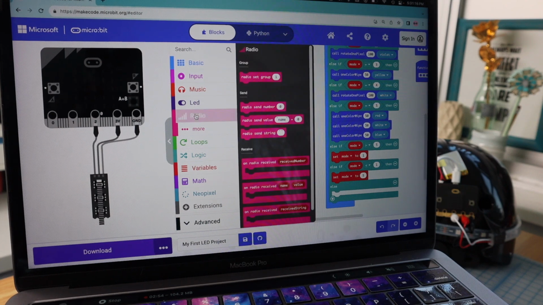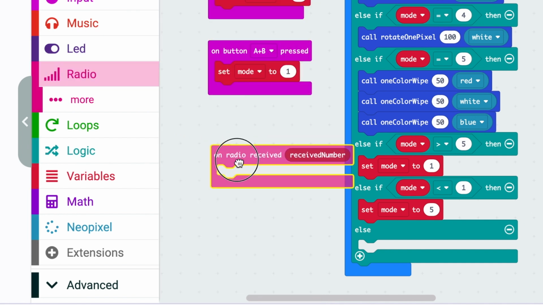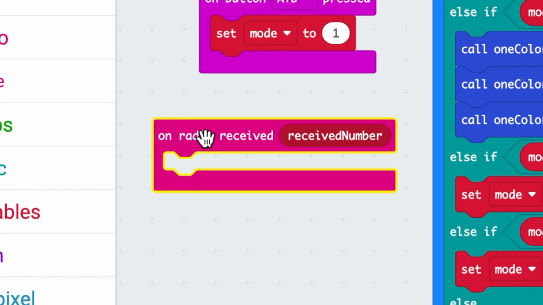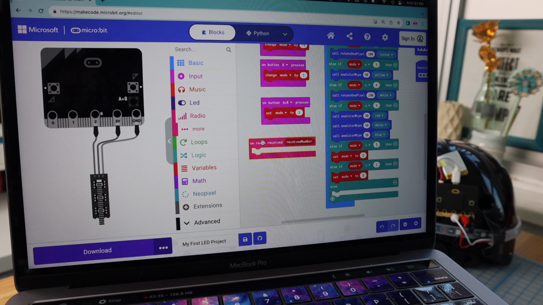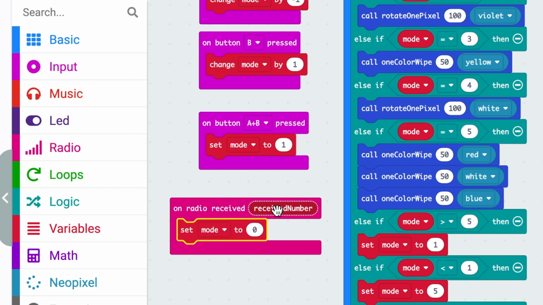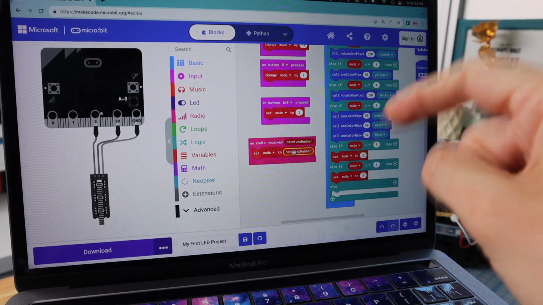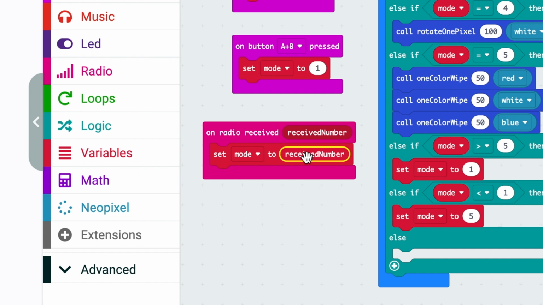Next, I'll go back to my radio drawer and select this block, on radio received, received number, and drag it to my workspace. You'll notice that this one is also a square block, so it runs when something happens. In this case, it runs when a micro bit receives a number over radio. We want to set the mode based on the number that we receive. So I'll go get the set block from the variables drawer and place it inside this block. Then I'll drag the received number bubble to the set block, similarly to the way that we dragged parameters to our functions in a previous video. Now, whenever the micro bit receives a radio communication that's a number, it will insert the number into the set mode block, and the mode will be set.